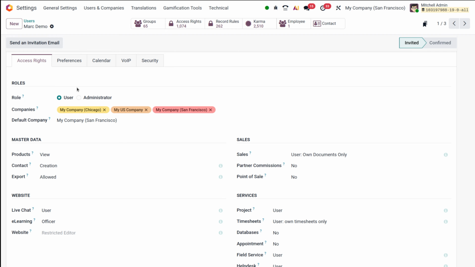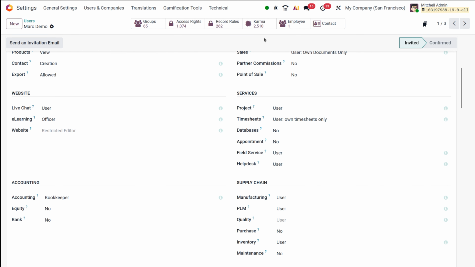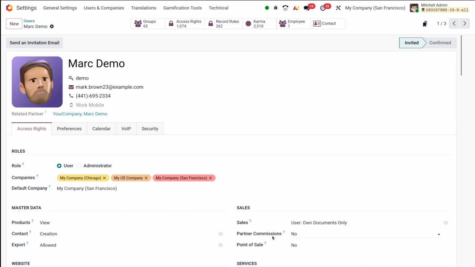Similarly, access levels can be configured for other modules as well. Modules like inventory, services, supply chain, accounting, and manufacturing. This ensures users only see the features they need. That is basically how the access rights work for each module.